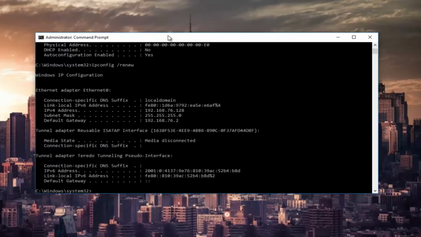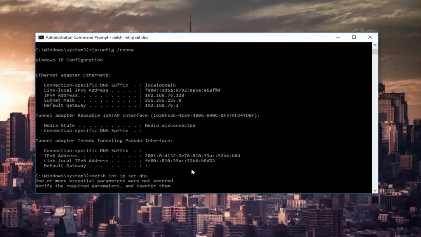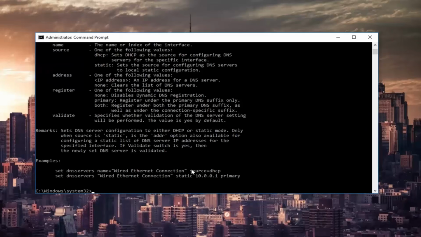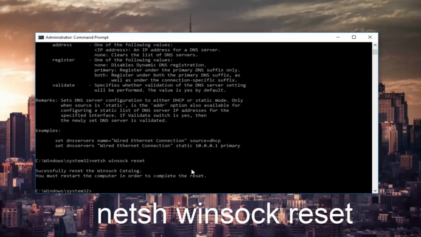Once that's done, you can type in netsh, so n-e-t-s-h space int space ip space set space dns. So it should be netsh int ip set dns, and then hit enter on your keyboard. Once that's done, type in netsh space winsock, winsock, and then another space, and then type reset. Then hit enter one more time on your keyboard.